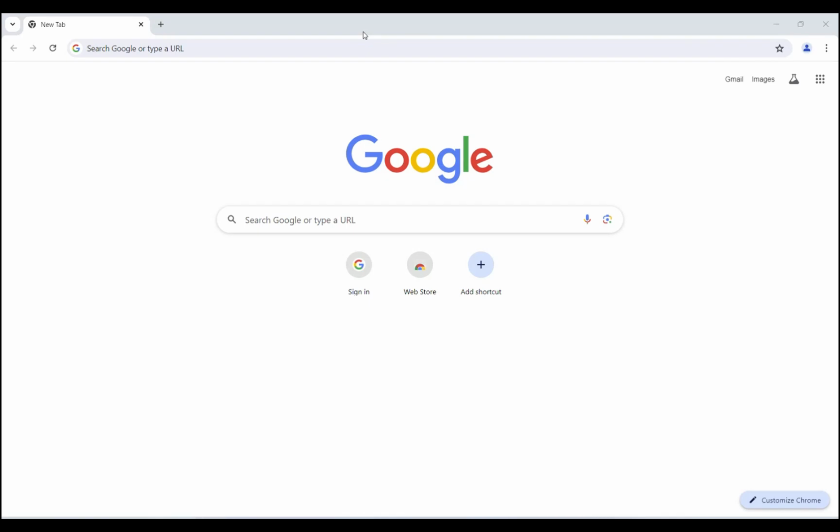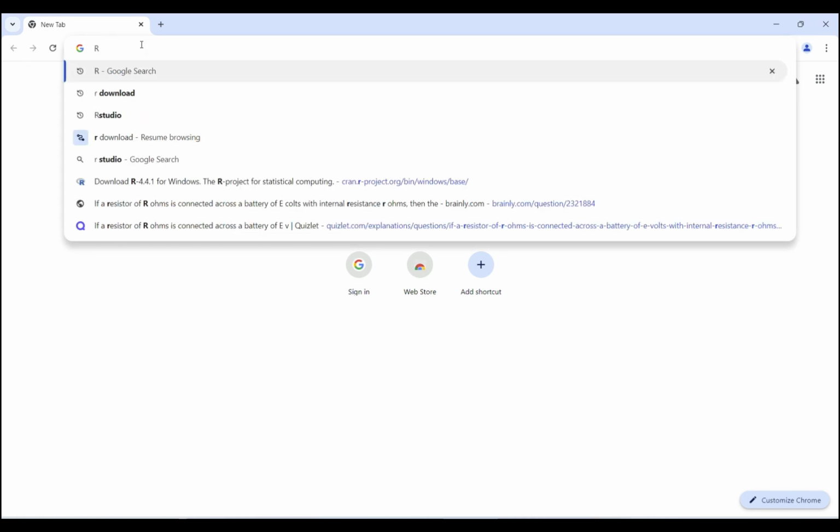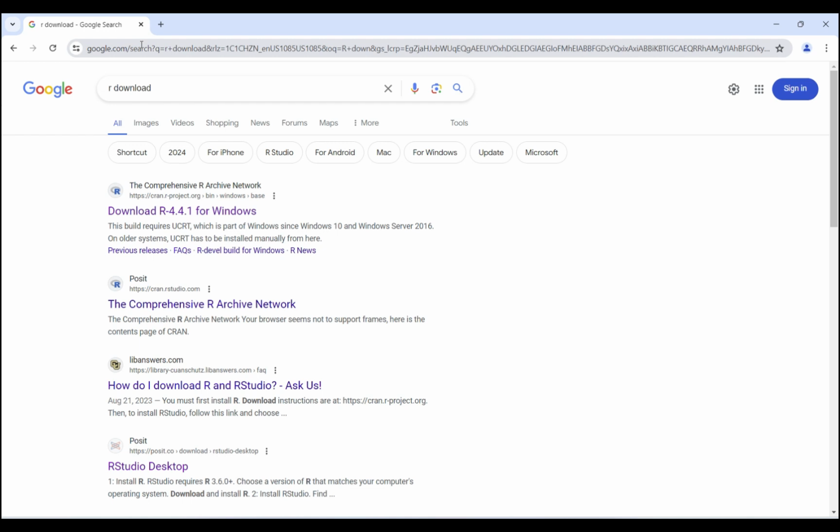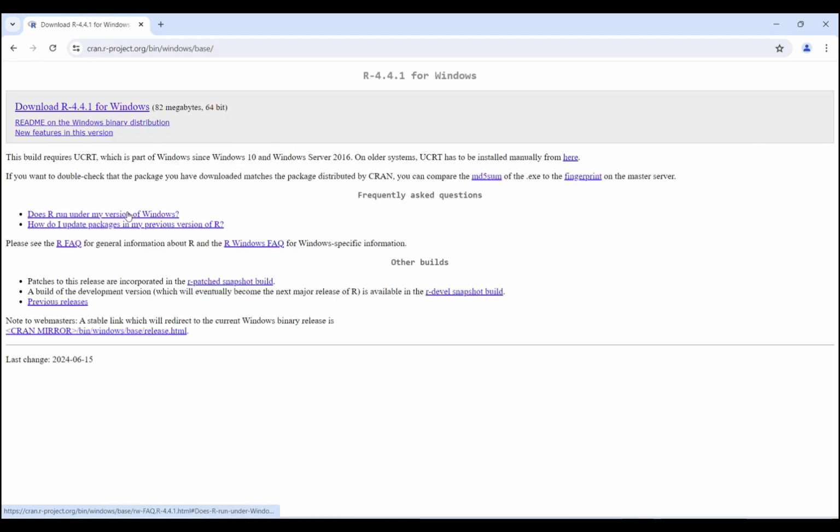Today, we will learn how to download R and RStudio on a Windows computer. First, type R download into your search bar. Next, click on the link that says download R-4.4.1 for Windows. The version may vary from the time I'm recording this video.